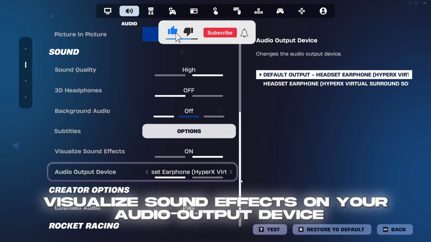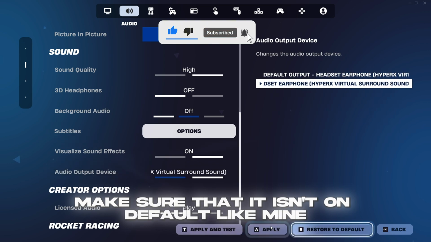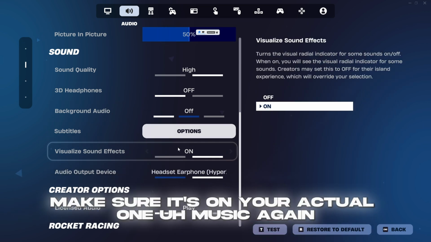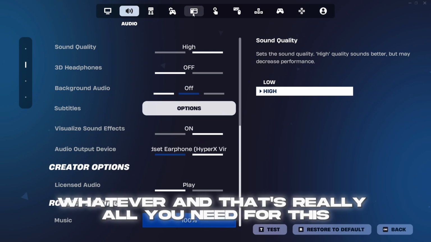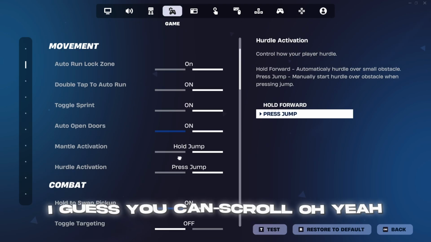Your audio output device, make sure that it isn't on default like mine. Make sure it's on your actual one. Music, again, whatever. And that's really all you need for this. I guess you can scroll.